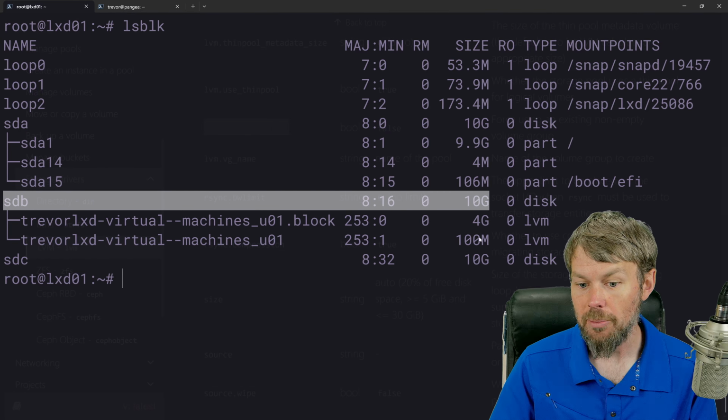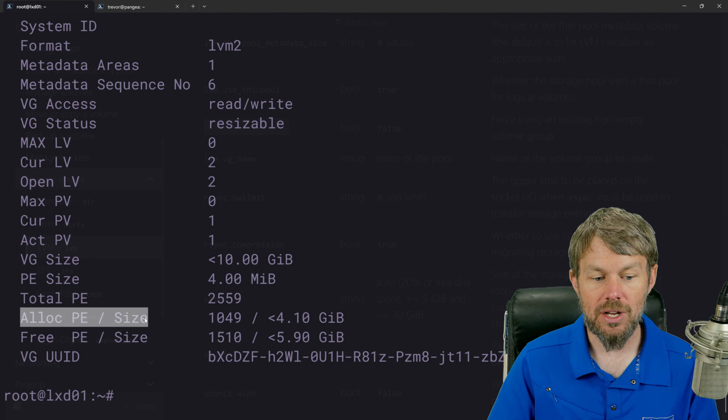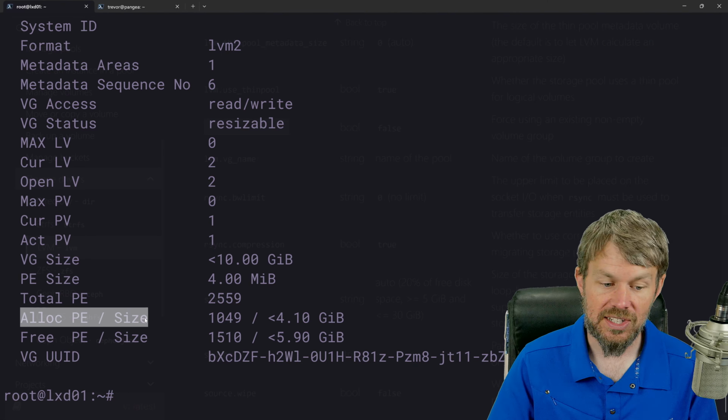Now, another thing that we could do is run vgdisplay right here, and this is going to show us that the allocated portion of our physical extents on that virtual disk is 1049 times 4 megabytes, which gives us about 4.1 gigabytes. And we still have 5.9 gigabytes free on this particular volume group, right? And the volume group only currently contains one of our 2 data disks that are attached to the system.